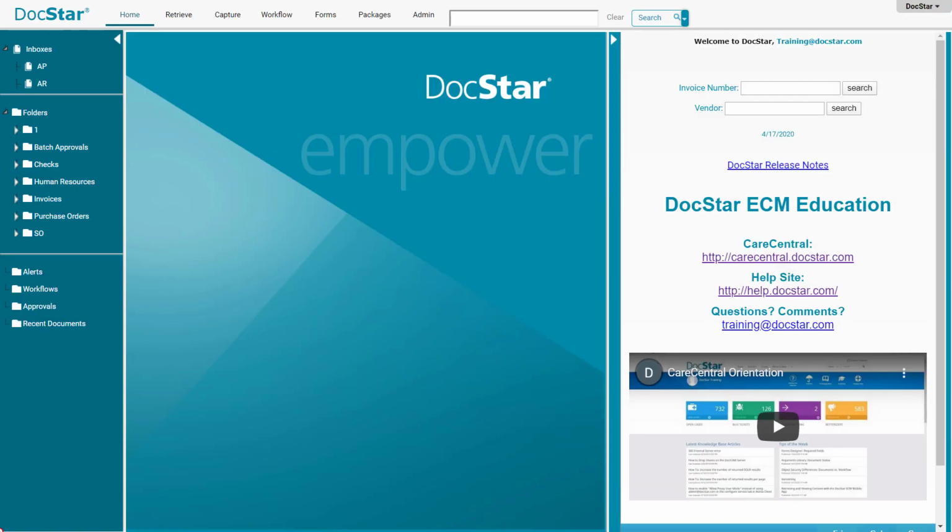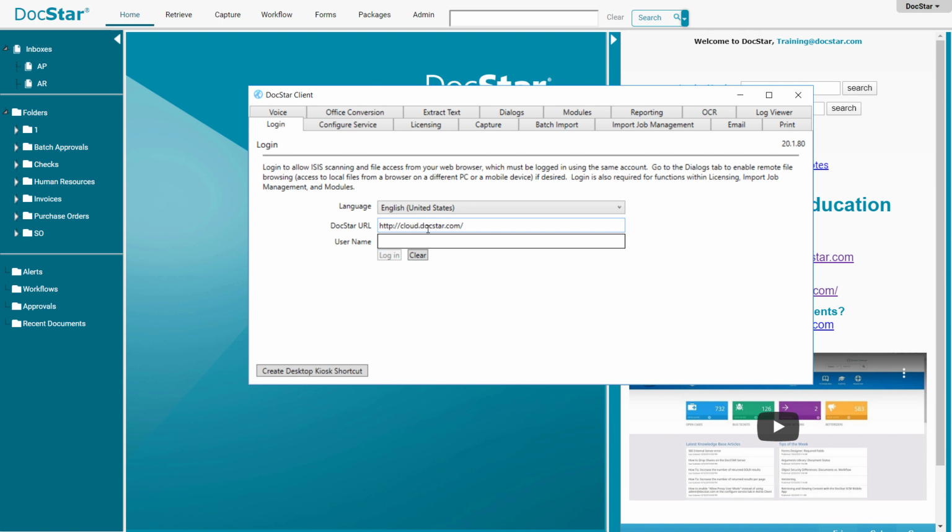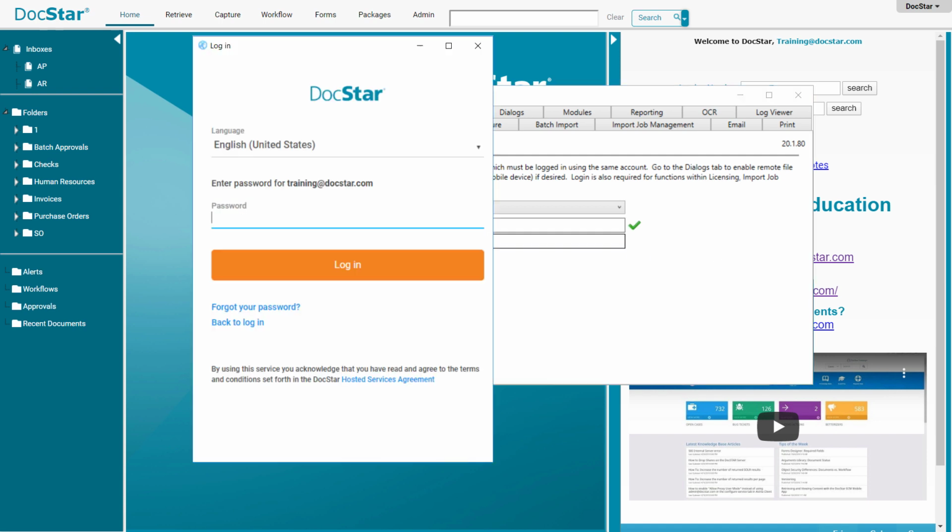This new login experience also carries over to the client service application. If you notice that the password field isn't there, just remember that when you enter your URL and username, the next thing you'll see is a pop-up window to enter your password. Enter it in the screen, click Login, and you're good to go.